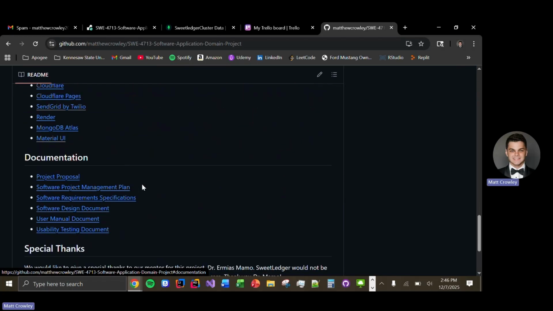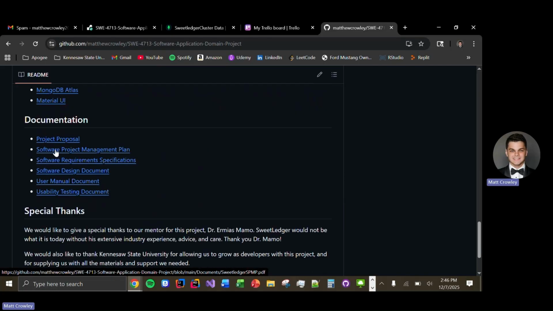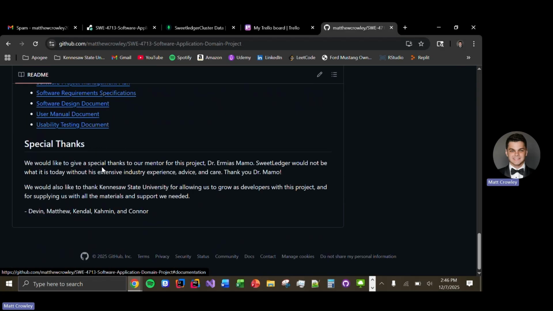And then here's some of our documentation, like the project management plan and the SRS design document. Special thanks to our mentor, Dr. Mama, who is also our professor, for allowing us to work on this project and providing years of expertise in the field of software engineering.